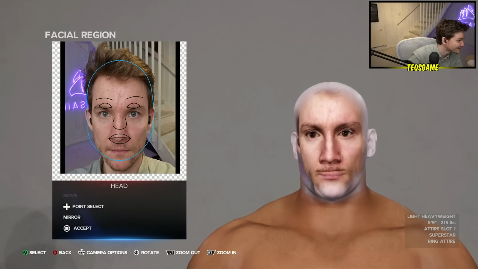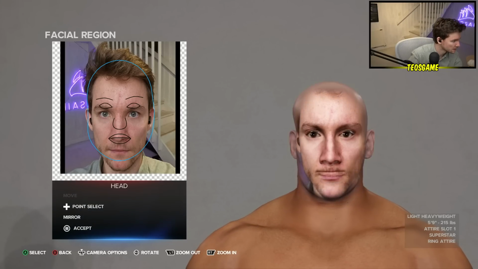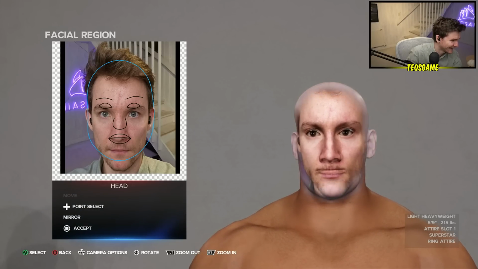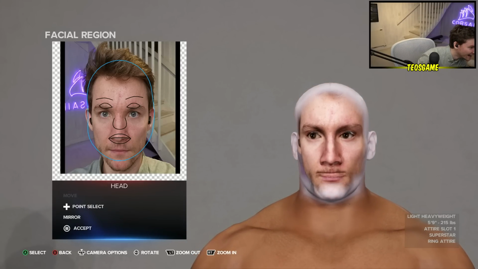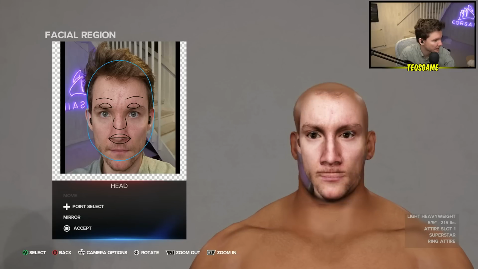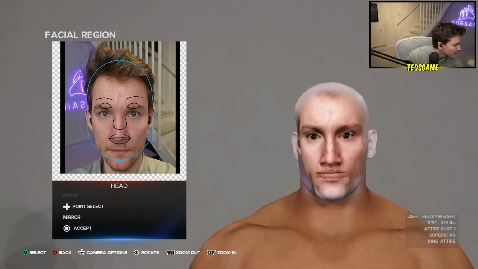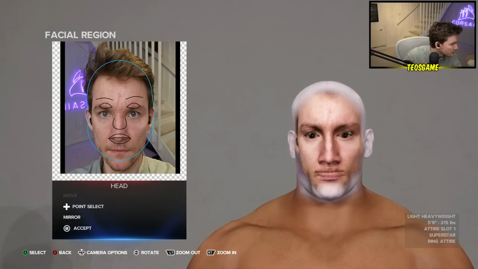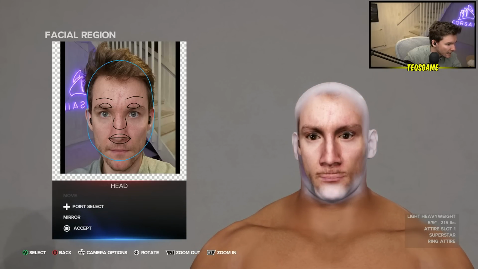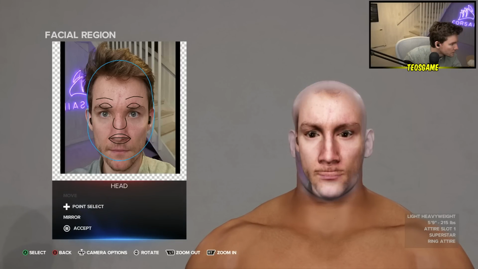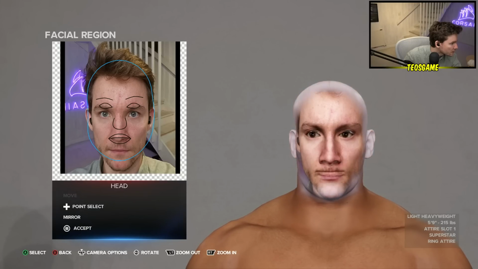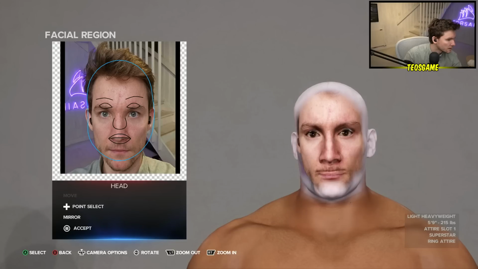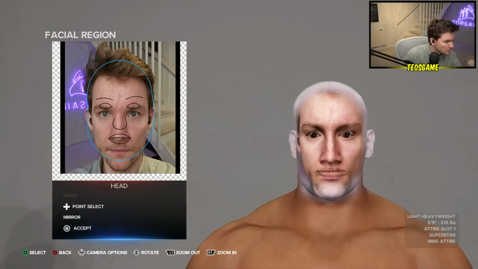Okay, this is the solution. No, this is actually really good. Okay, so we copy that. Okay, and then we... Okay, nice. Layer via copy. And then all we have to do is remove the eyes as well. This is going to be really good, I think. And then we just delete. Perfect.